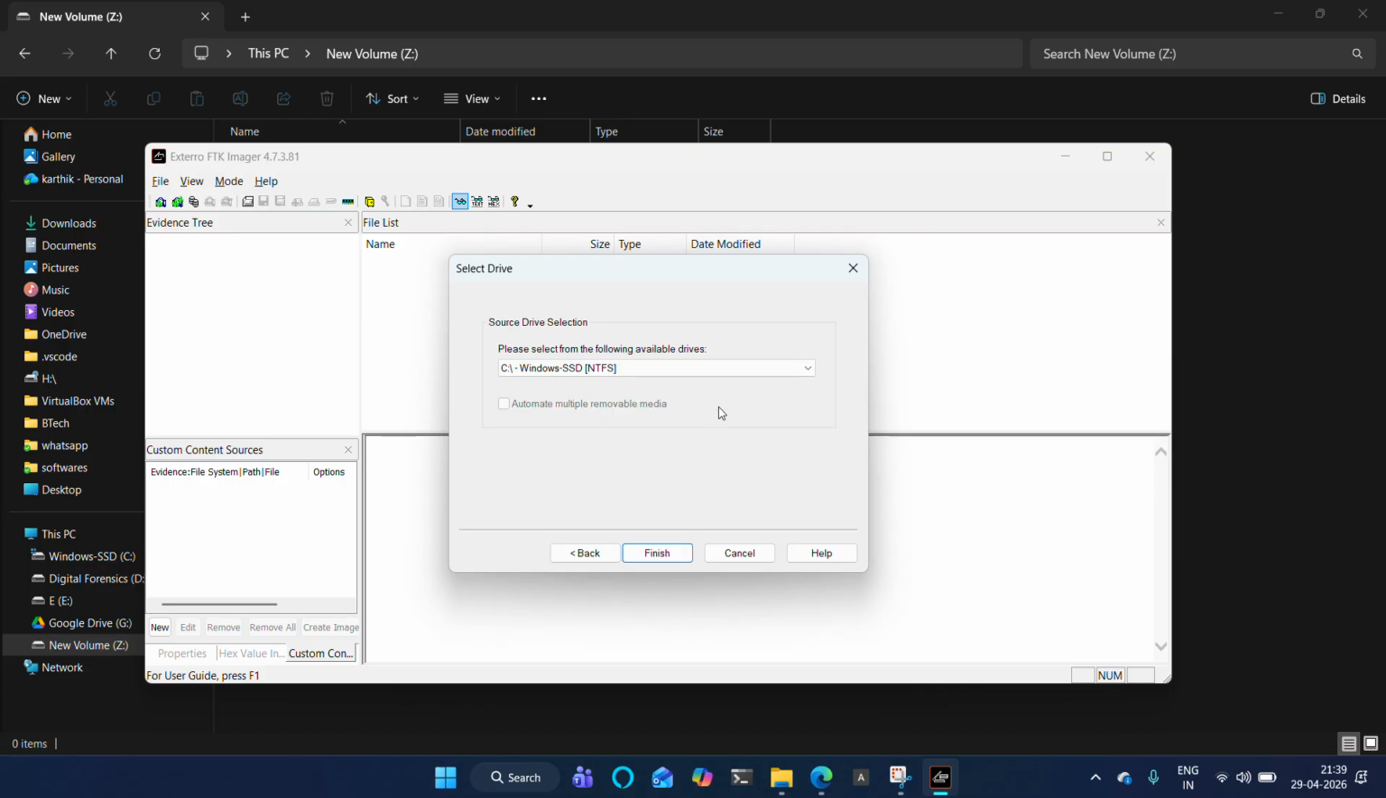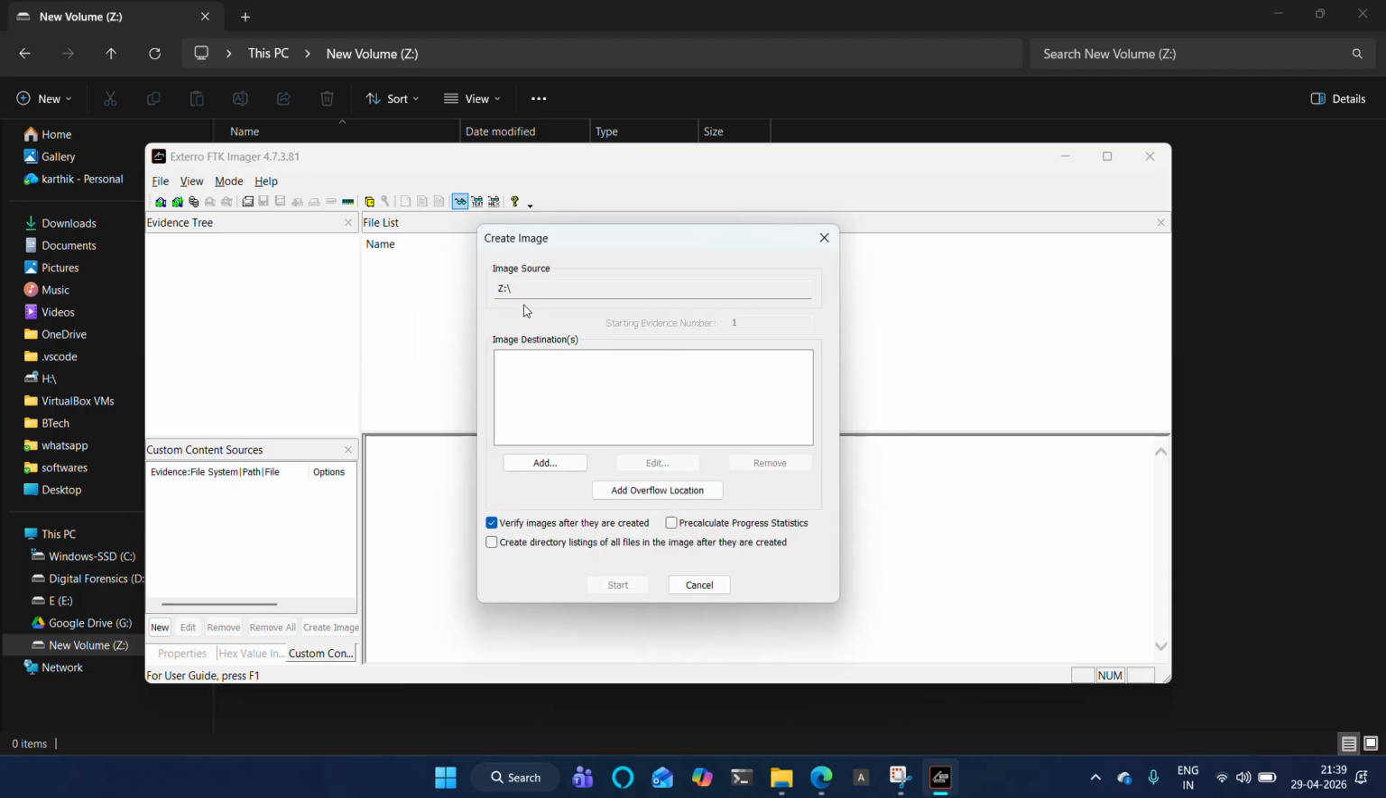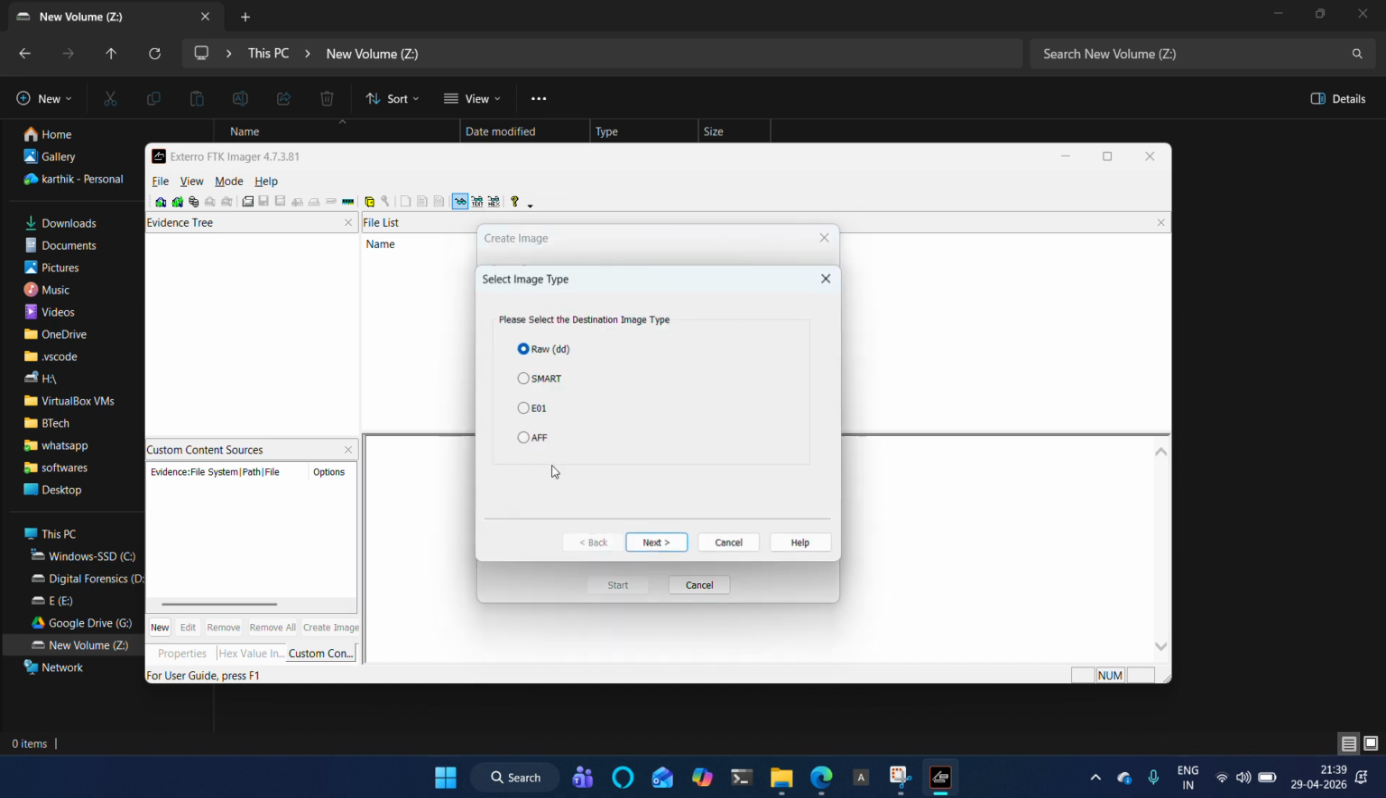Then I'll click next. I need to select the drive. So this is new volume. Okay, finish. Okay, I'll add the destination. So I'll download it as a raw DD file. Okay, so these are some formats. So I'm going with the default format. Here this is the important part, what you are naming it. Naming convention is also important. I'll name it as 001. Evidence number is 1. Unique description is suspects file.